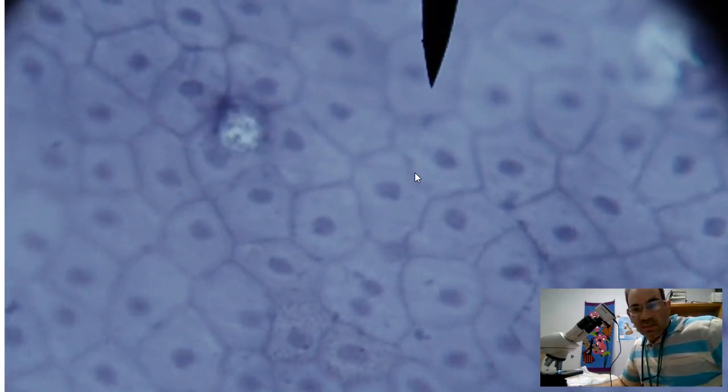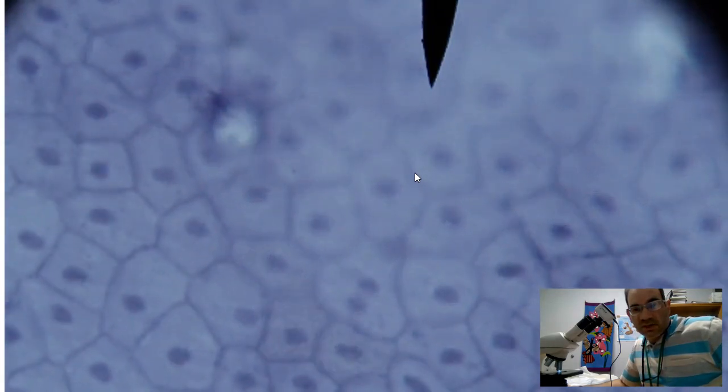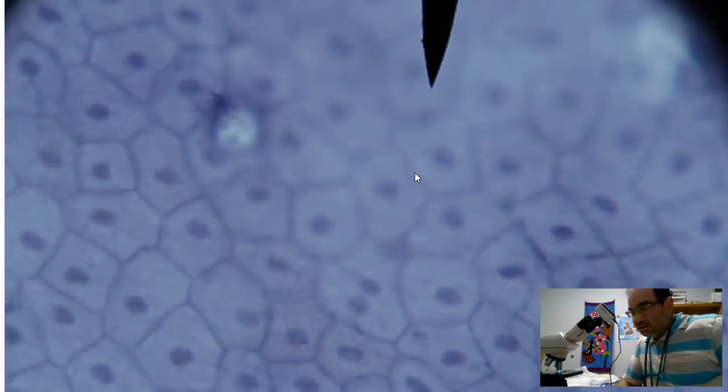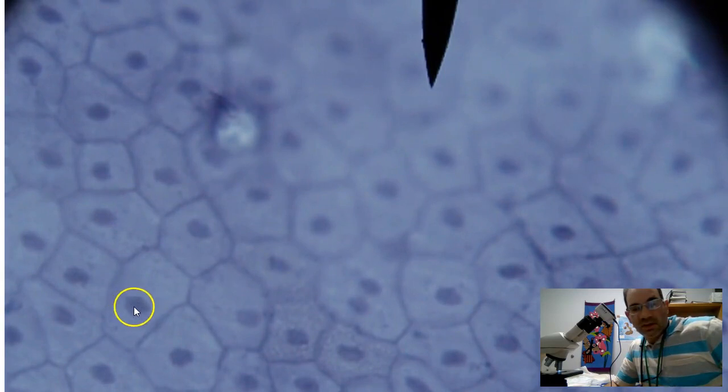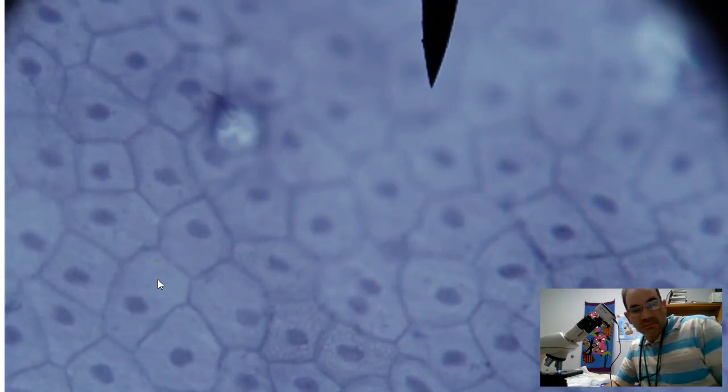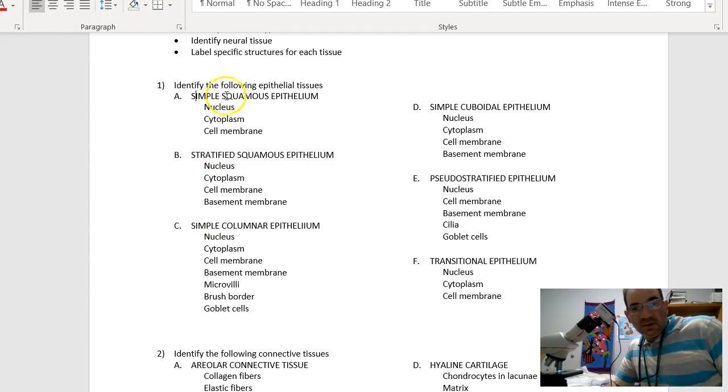Take a look here. We have got a few structures that you need to know. So we've got nucleus as the dark staining structure in the middle. We've got cell membrane as the outline of our cell, and then everything in between is cytoplasm. So that's all we need for simple squamous.